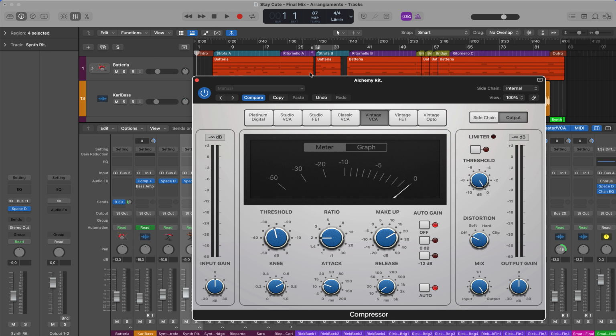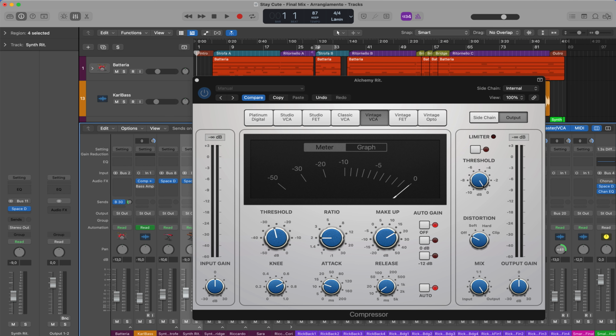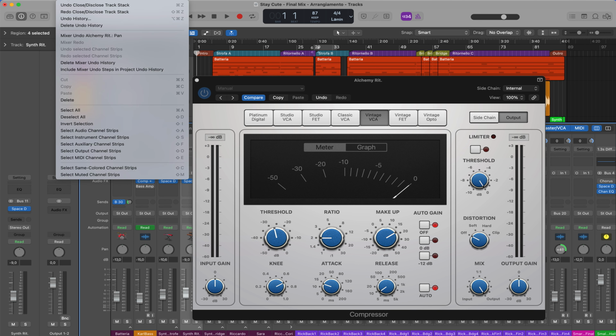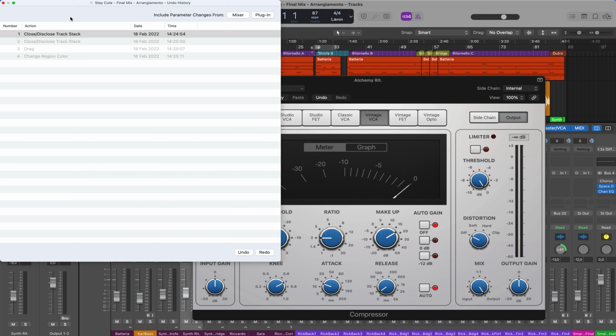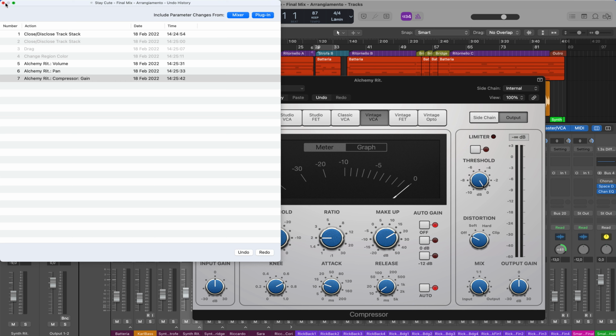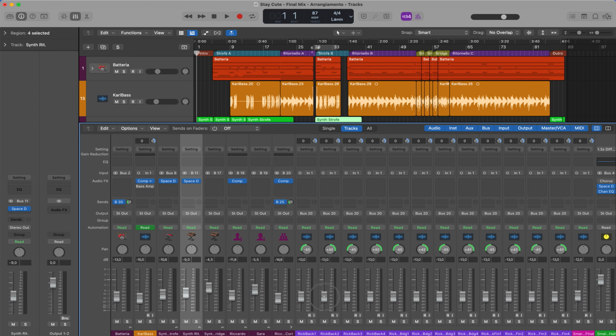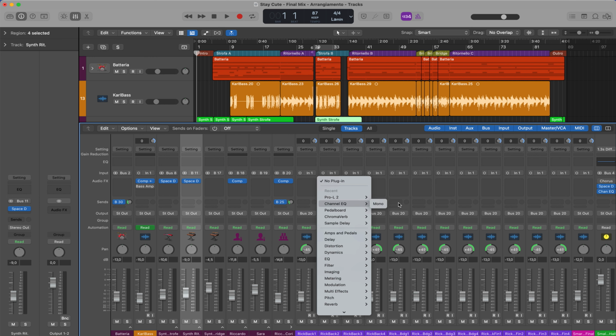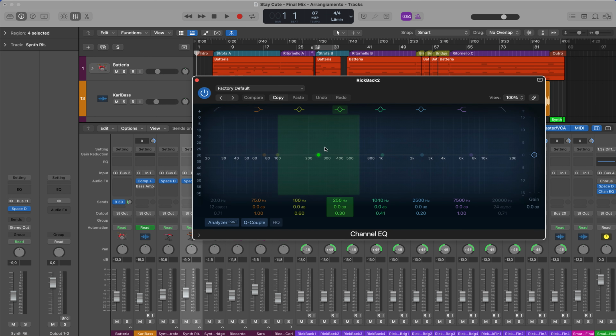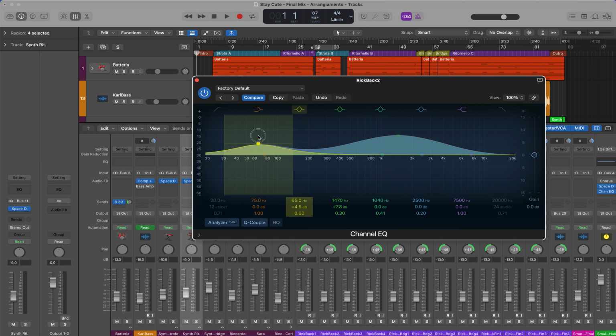In order to let it work, I have to go to the undo history, edit, undo history, and I have to enable mixer and plugin. And so now, whatever I change, Command Z will change my position to a previous step, Command Z.